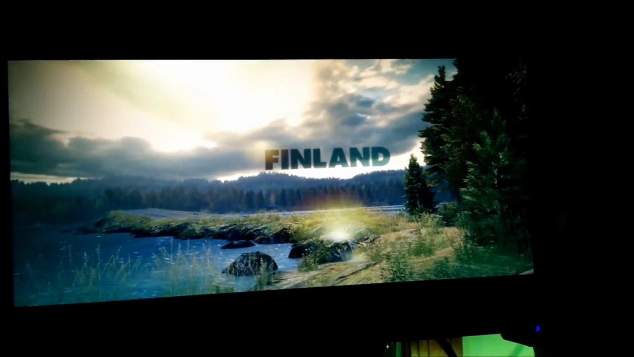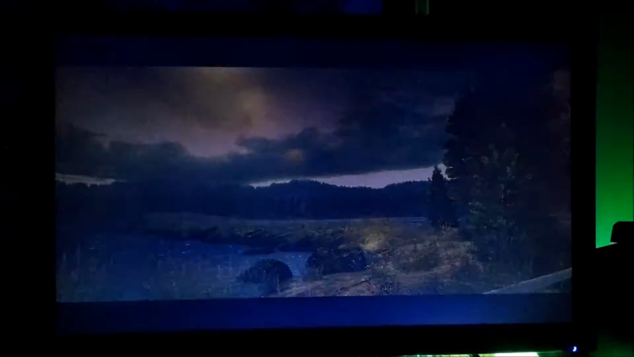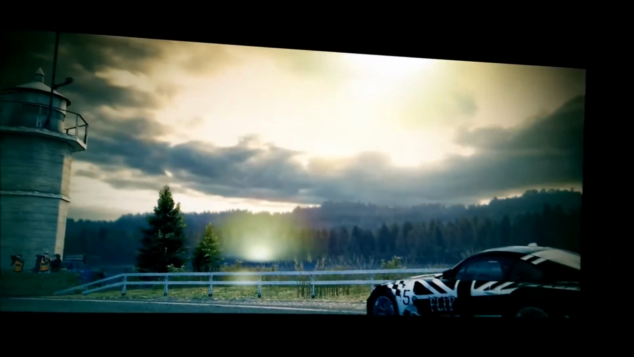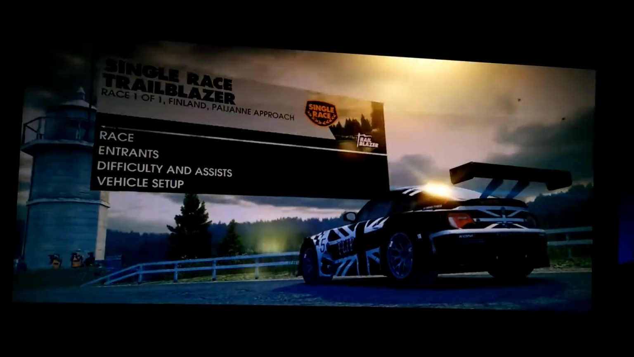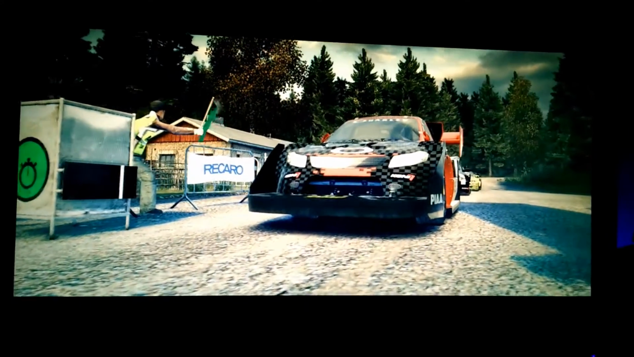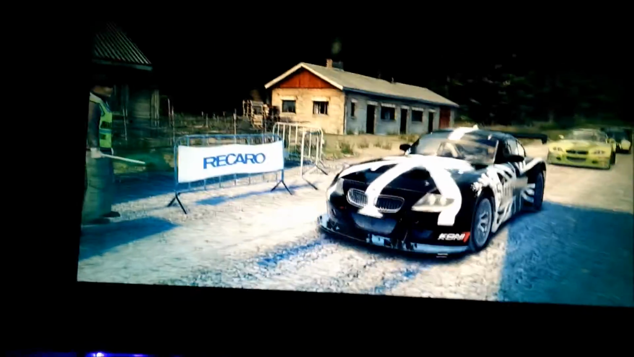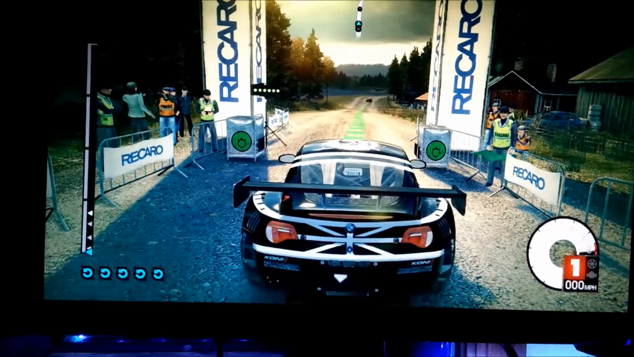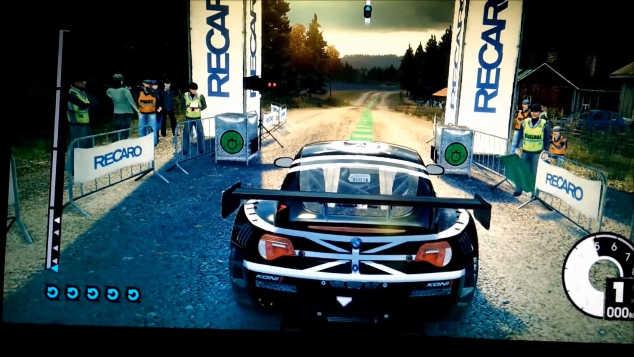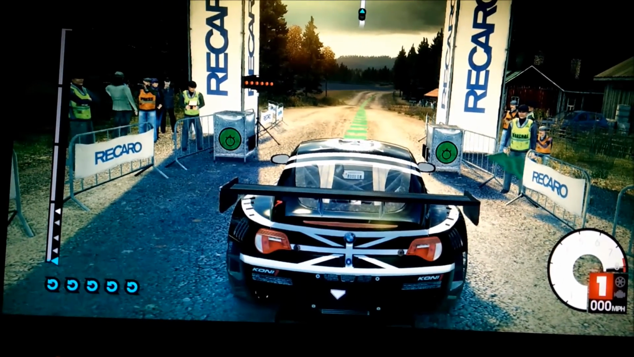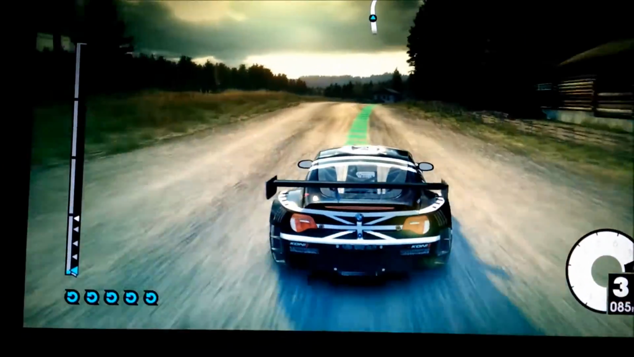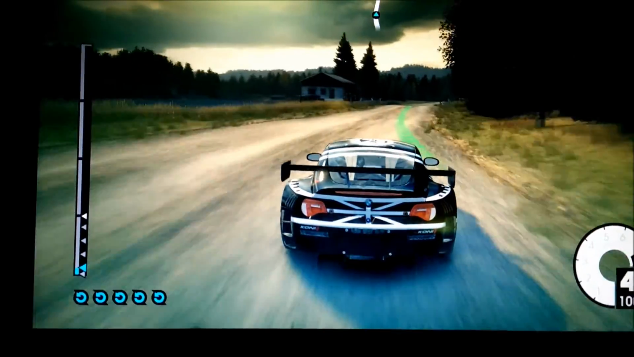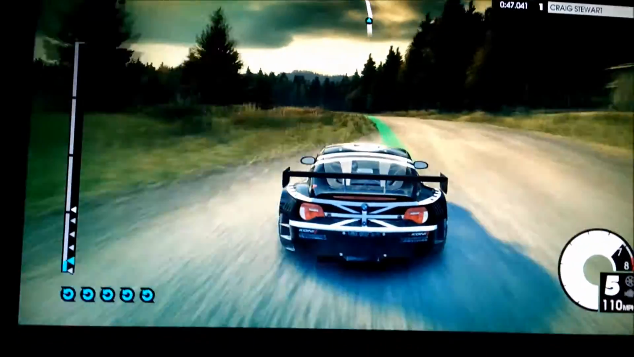Finland. Oh, it's not the snow challenge I wanted. Let's give this a try anyway. There we go. And everything runs really smoothly on this card. No hiccups, nothing weird happening.